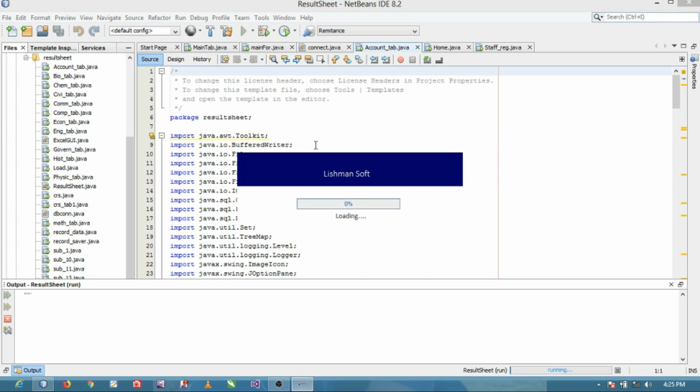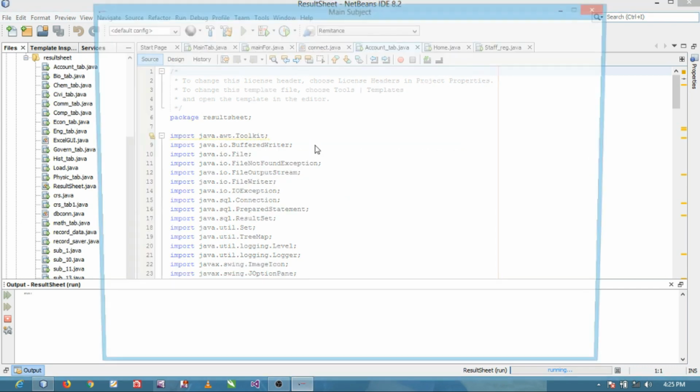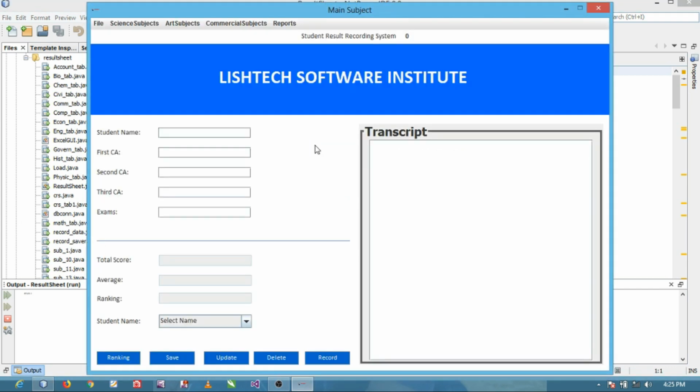It's going to load, then show us the interface, then I'll walk you through what we are going to be designing shortly. Okay, this is the application, this is the interface. Here we have the student name, first continuous assessment, second continuous assessment test, third continuous assessment test, and exams, as the case may be. Here we have total score, average, and ranking.